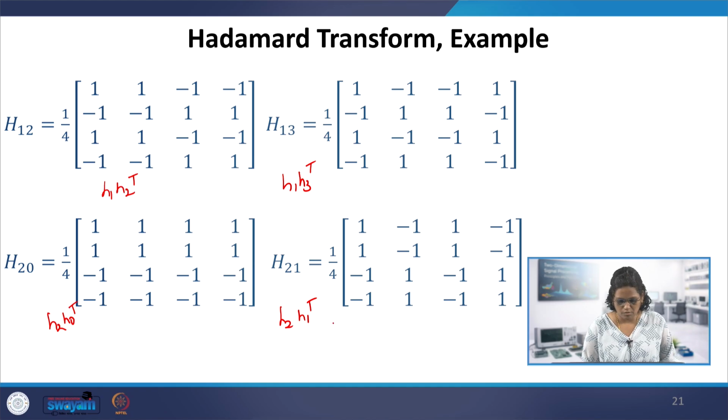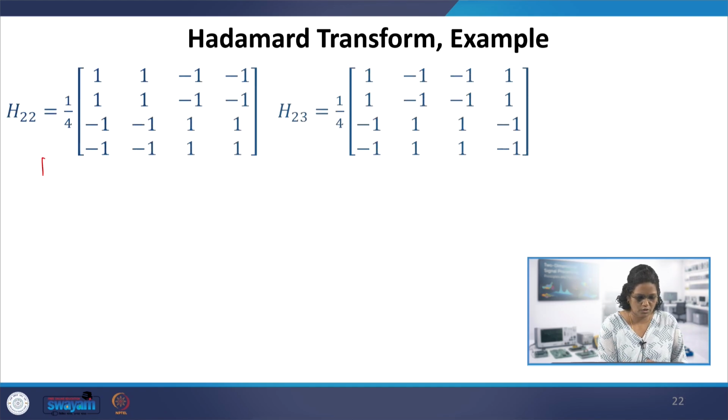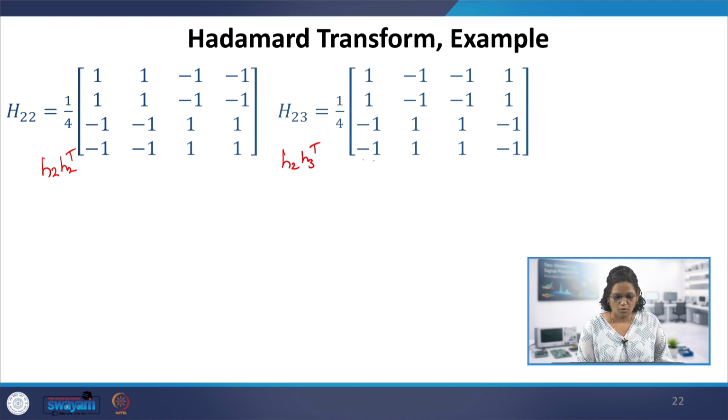Okay, so it doesn't stop here, even H2 and H2 transpose. So getting all of this and H3 transpose. So now from all this transpose, various ones, whatever you do, what you get is only the basis images will have +1 and -1. You can notice that in all the cases. Okay, so this is unique, these are Hadamard matrices.